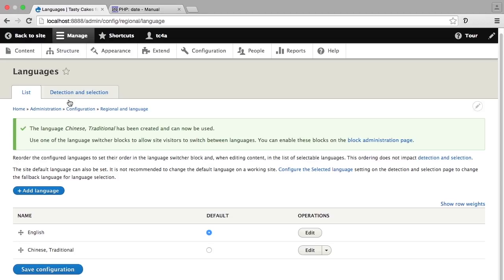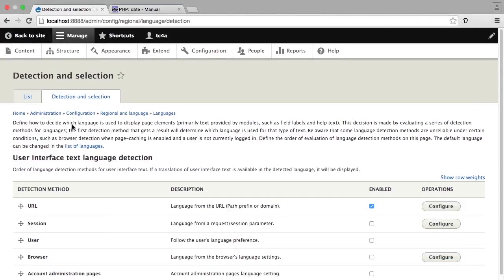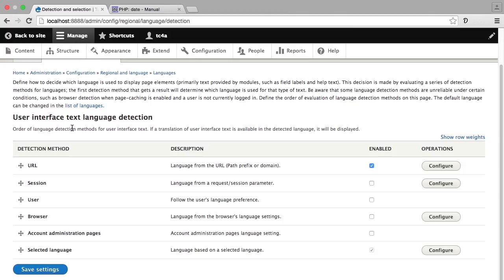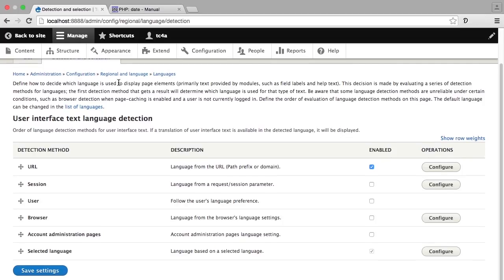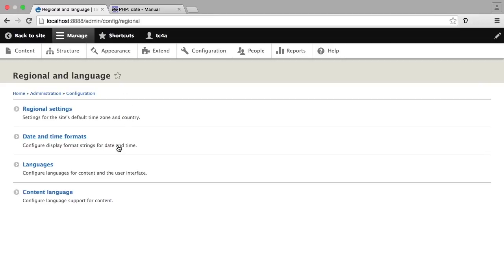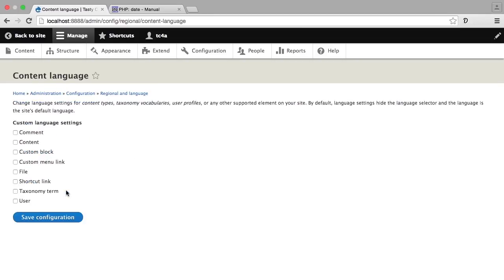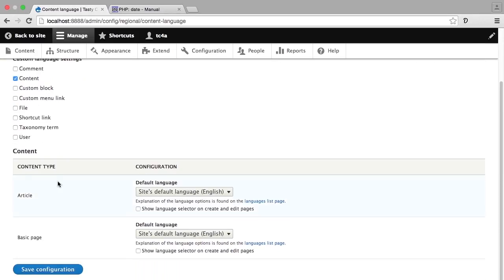There's a detection and selection tab here, which allows you to choose how a language is detected so that the content or interface language that's presented to the user is appropriate to that particular user. Heading back to the regional and language tab here, we can go to content language, and you can see that you can make translation available to different types of content on the site. These different content options will be covered in other lessons, so you'll understand what their purposes are and know whether or not you need to make them available for translation. In this case, we're just going to add content and leave everything else out.